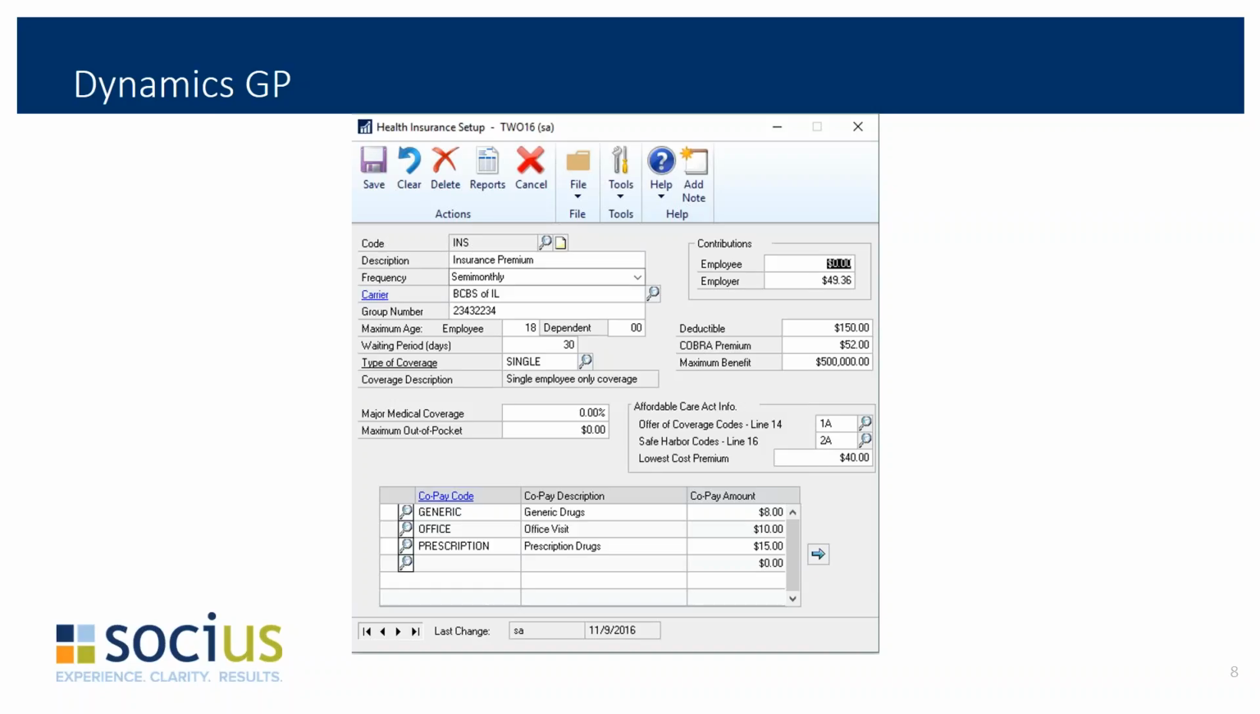But we would want to set this up for the majority of your employees. So if you have the majority of employees who use single coverage, then you'd want to set these codes up for 14 and 16 to refer to single coverage. Or if the majority of your employees don't select coverage, you'd want to set those up also.